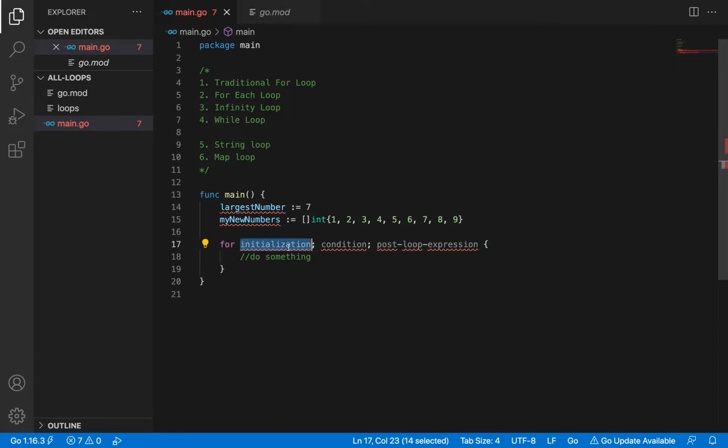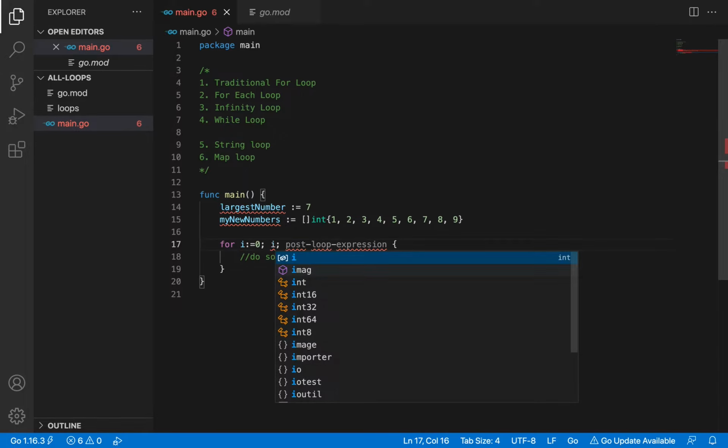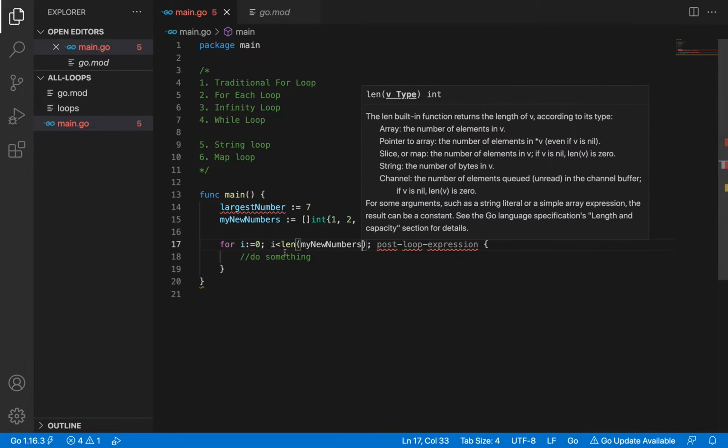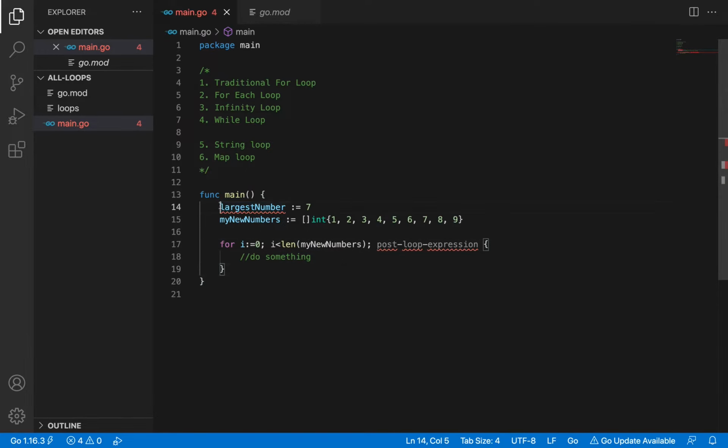So let's do a simple initialization. The simplest initialization I could do is i equals 0. You can have any kind of object here. You can initialize it however you want. I'm just gonna go ahead with a simple i equals 0, and I'm gonna write a condition. Let's say i less than length of myNumbers. Before we started, I had already created an array of numbers and a largestNumber. So we'll see how they help us in this code, right?